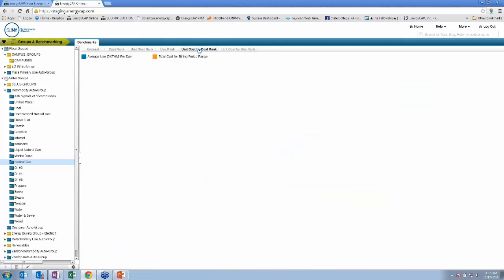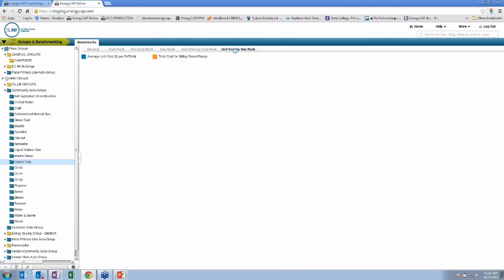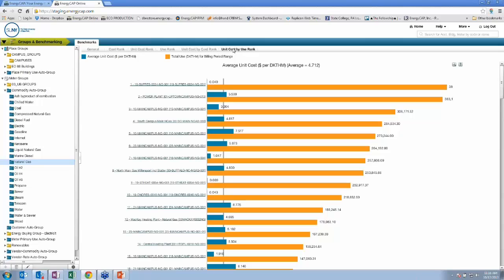Okay, the next one is the unit cost by cost rank. And this typically will include the same numbers as the unit cost rank, but it's ordered by the orange bar rather than by the blue bar. So it's just a different way of looking at the same thing. And then similarly, the unit cost by use rank is the same as the use rank, but ordered by the total use bar.